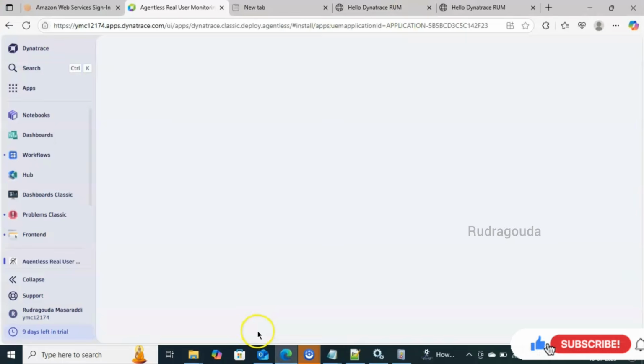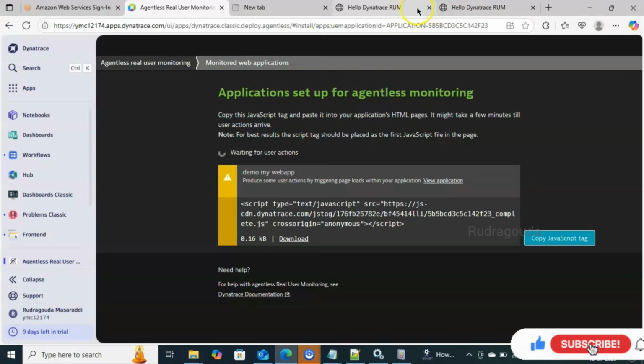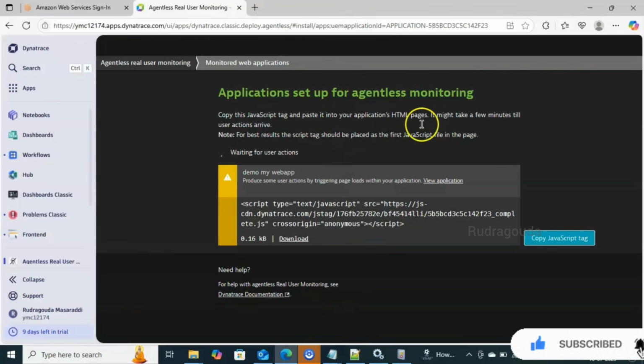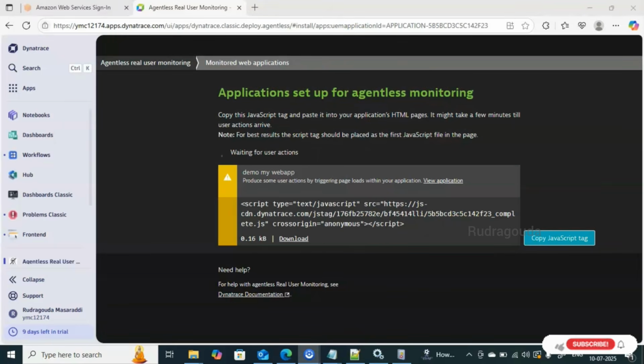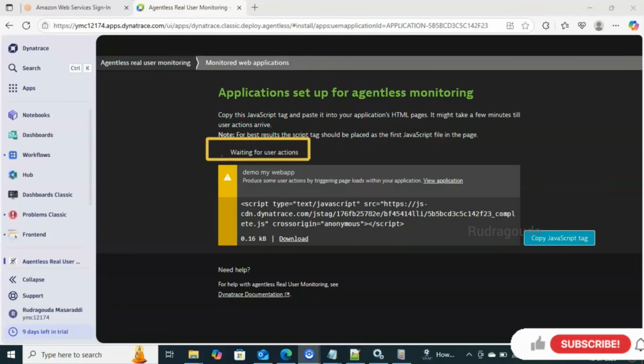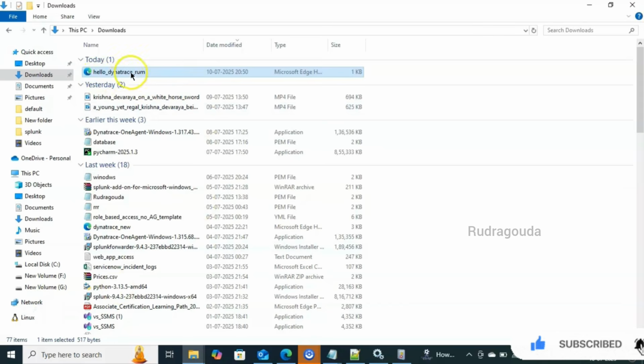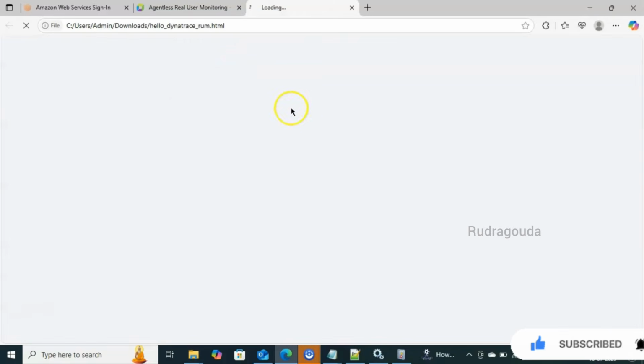Now I will start opening that particular page multiple times, so that our Dynatrace can communicate with it. How will you be able to see that information? Right now it's clearly telling waiting for the user actions, and this is in a different color. So let me try to open that particular web page multiple times. For example, I'll keep on clicking this particular web page multiple times.